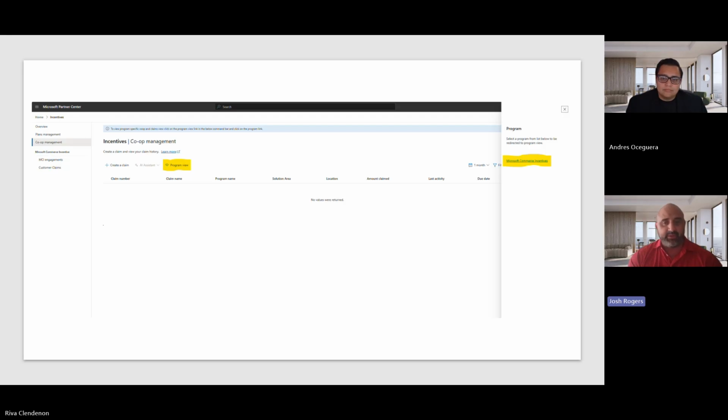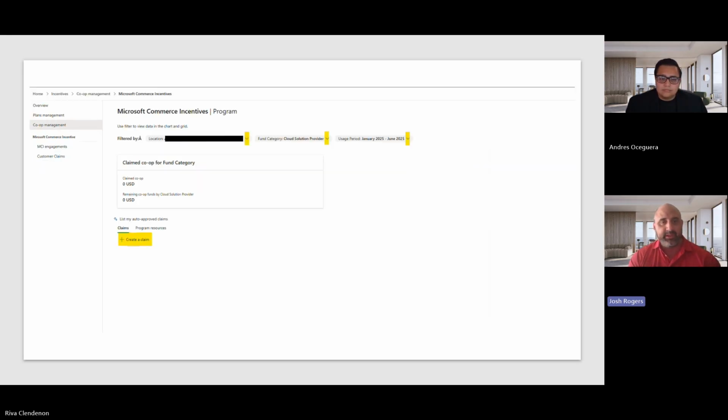The second one is the most important, and you need to select Cloud Solutions Provider. It's going to say Hosting Co-op, just ignore it, and scroll down to Cloud Solutions Provider for me. So that's one of the easiest ways, and you should see it here on slide 9, is by the filtered by. So you would select the MPN ID, fund category, and make sure you have the proper usage period.